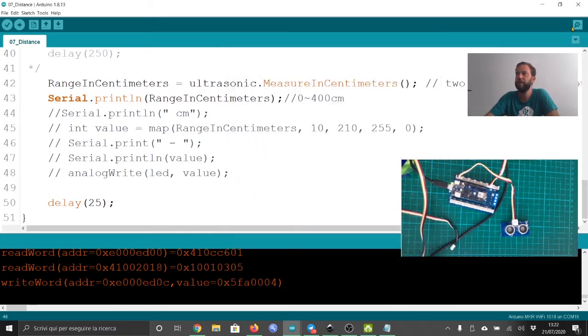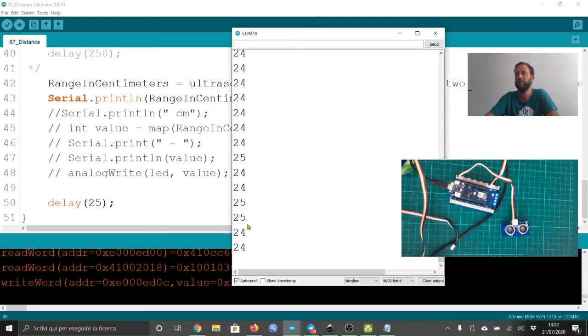Or if I want to check it, maybe I have to do this. Yeah, 24, 25. It's noise. But that noise can create us some problems in the future.